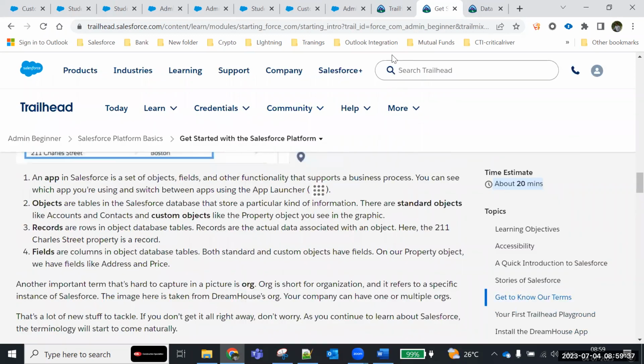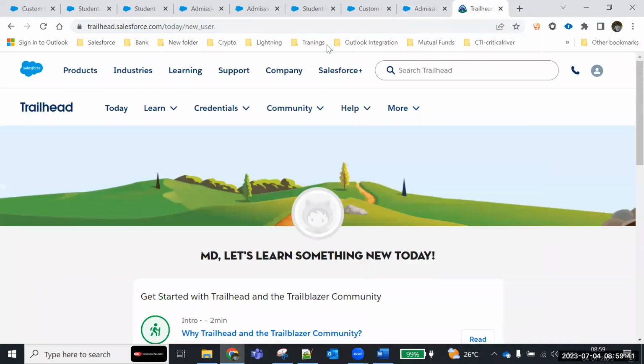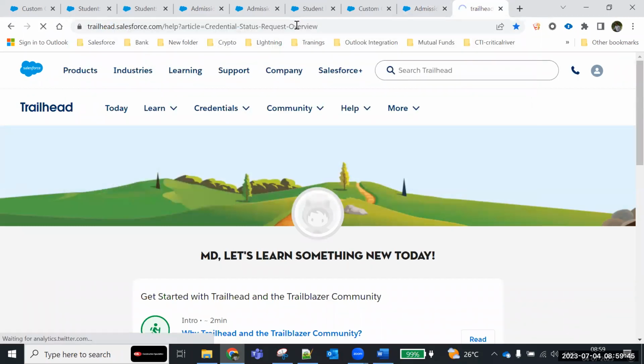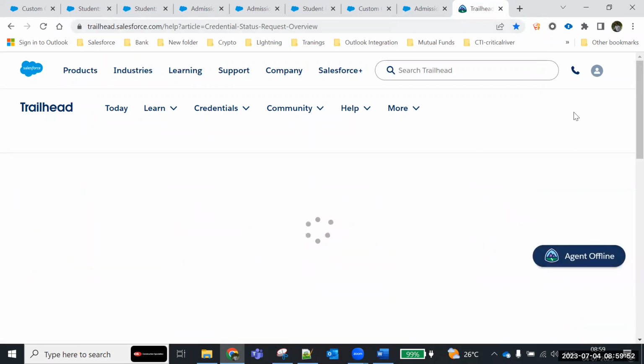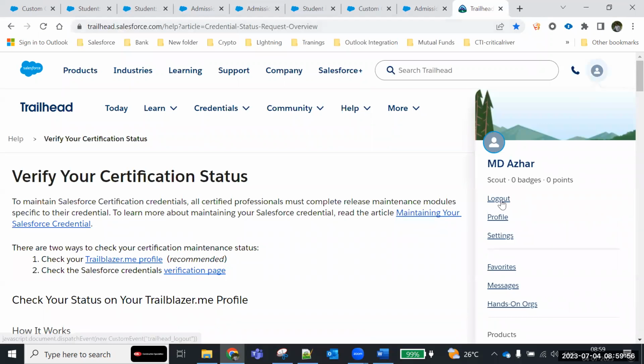Okay, so what you need to do to connect to Trailhead is just go and search for Trailhead here, trailhead.salesforce.com. Then here you will get sign up. Click on sign up, and then use Salesforce, and then sign in. Okay, so log out.